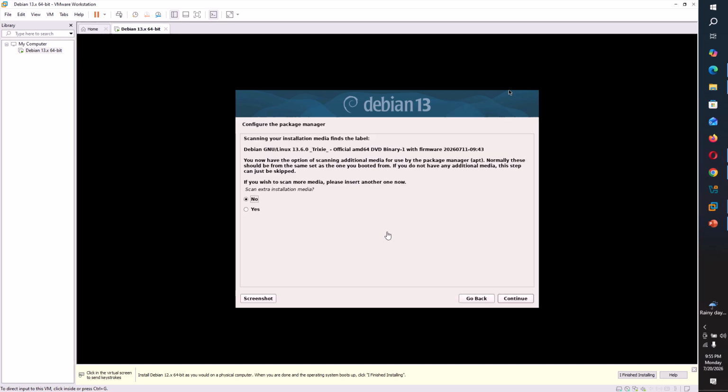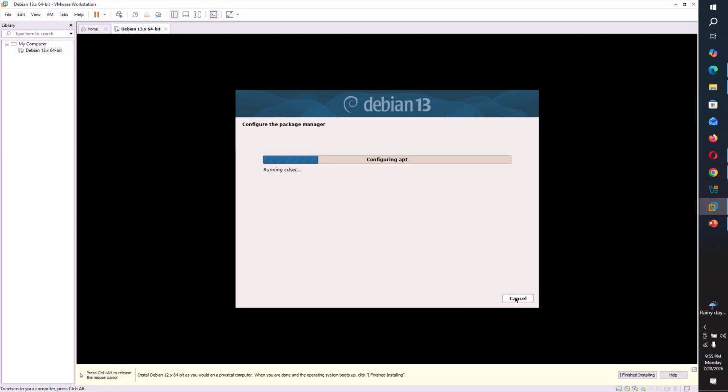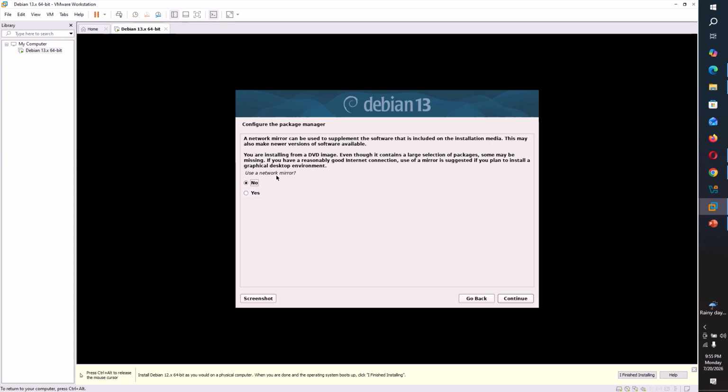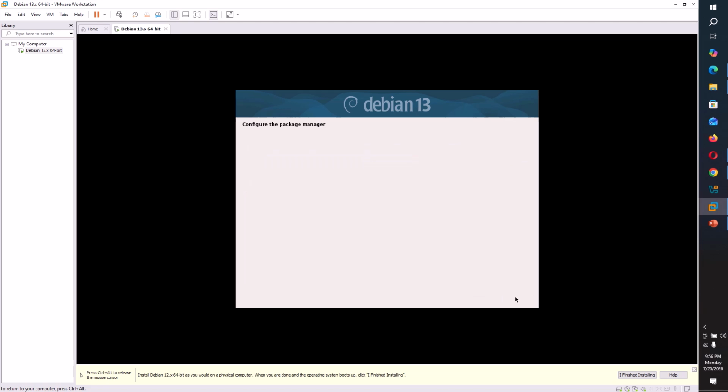Scan for extra media is not required at this point in time. Scanning the installation media, okay, no extra installation media. Let's continue with no. Continue. Use a network mirror? Yes. It will find the updates from the internet to speed up the installation process. Continue with the default option.